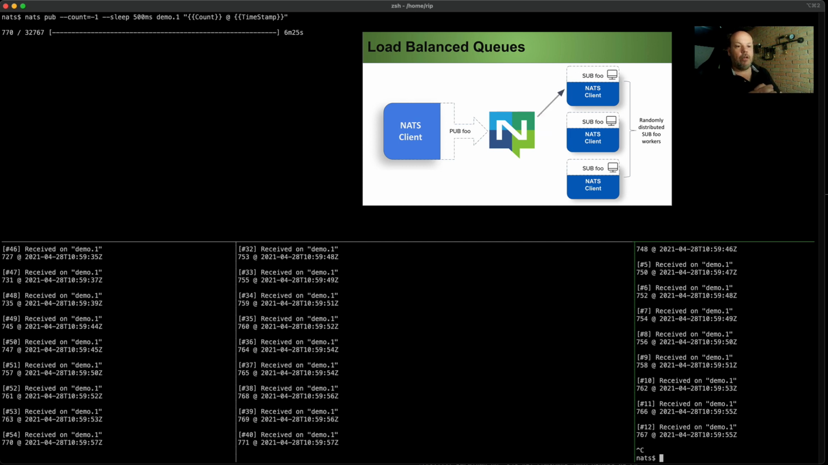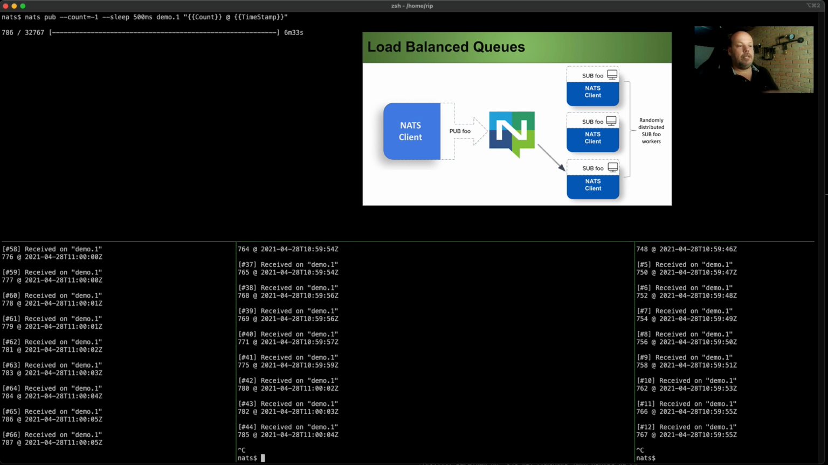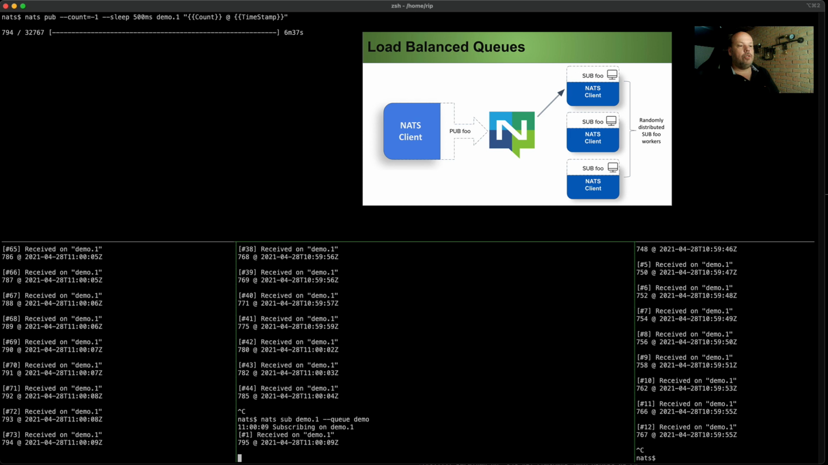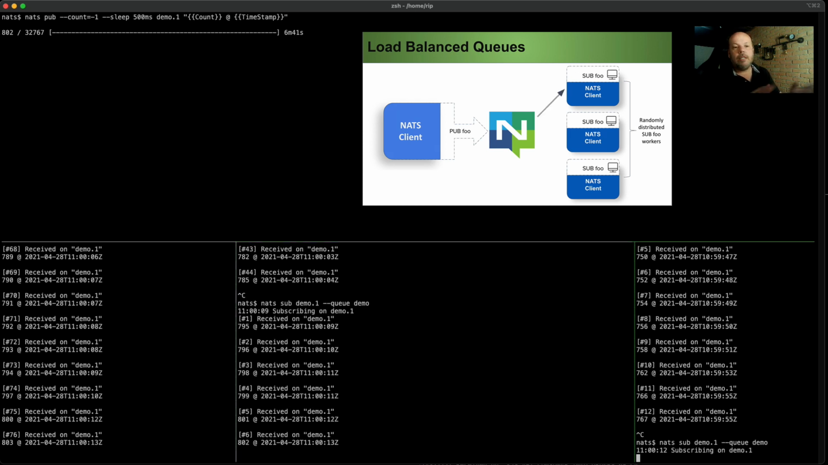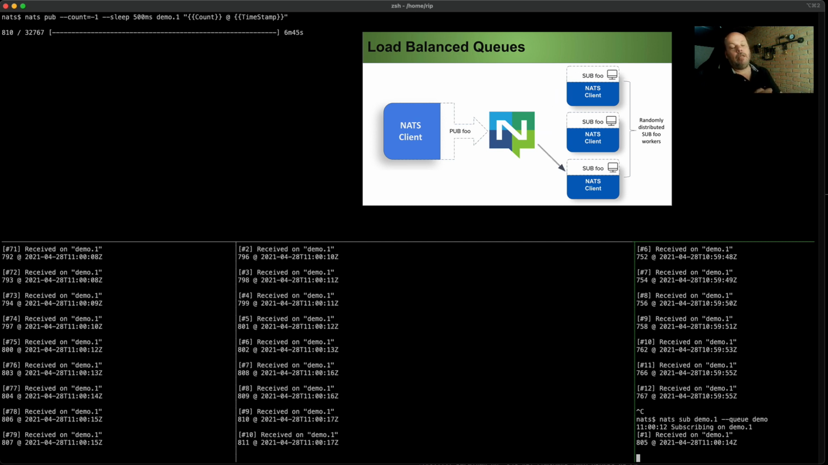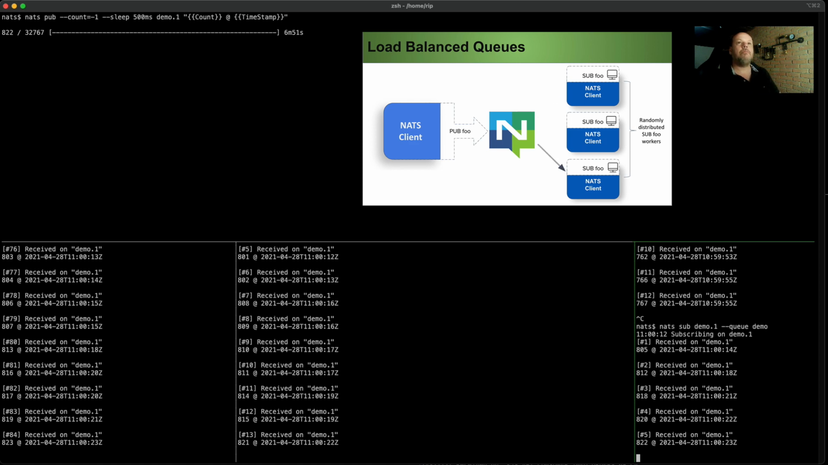These will perform failover and HA, so if this subscriber dies, the other two will get all of the messages. If another subscriber dies, the remaining one gets all of the messages. And as soon as another one's back, load balancing continues. This is instantaneous. There's no health checks or anything like this. It's done internally based on the interest graph. So really nice for horizontally scalable consumers.